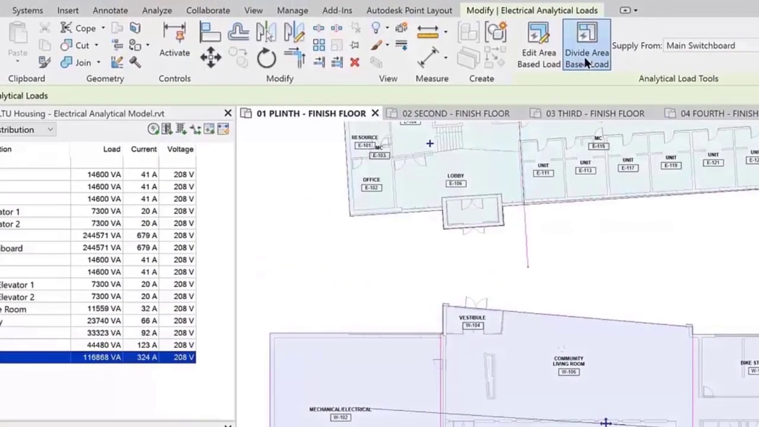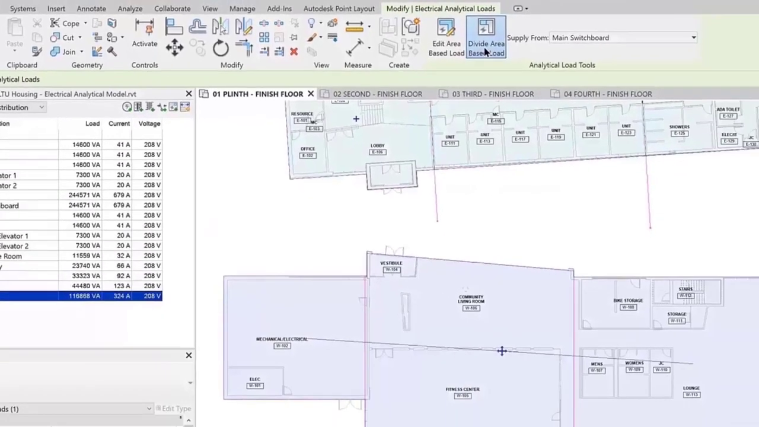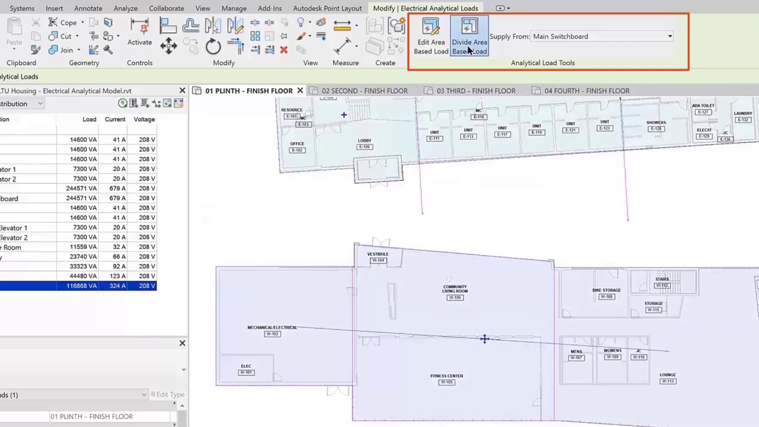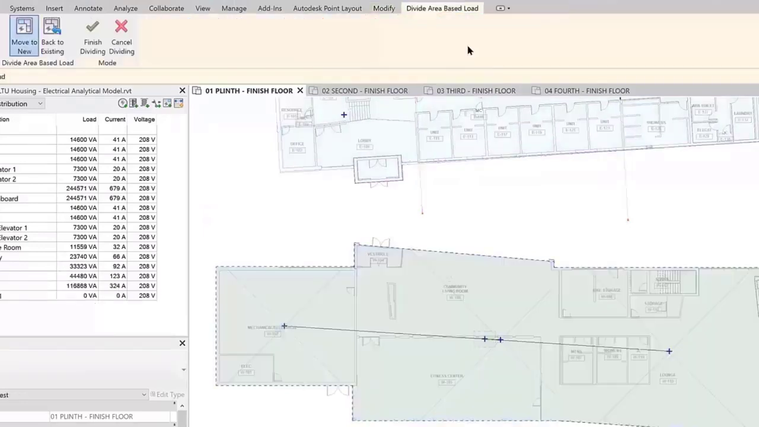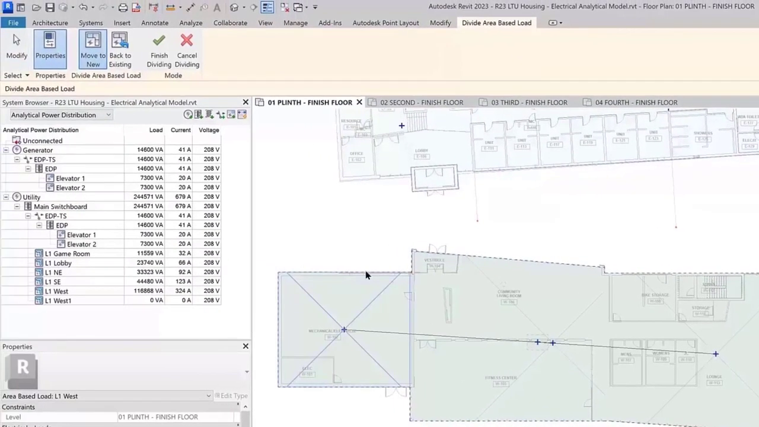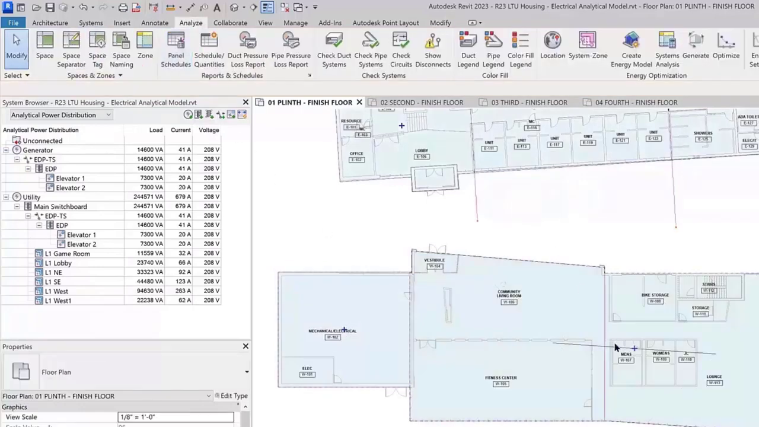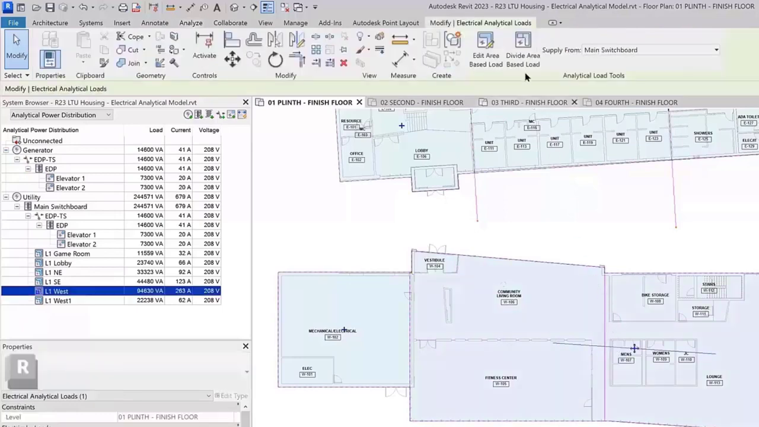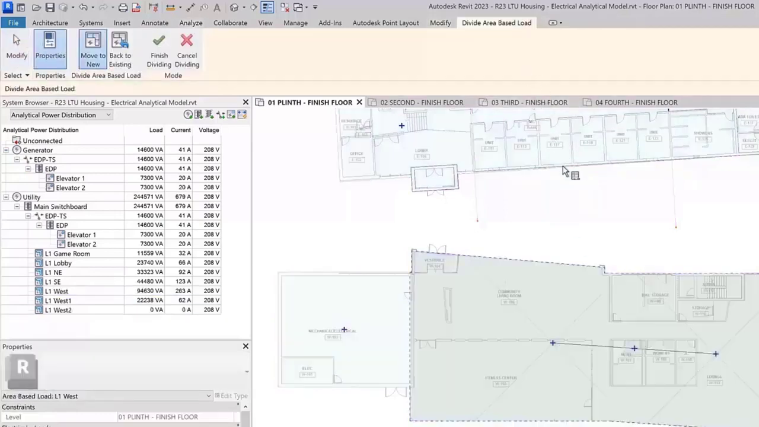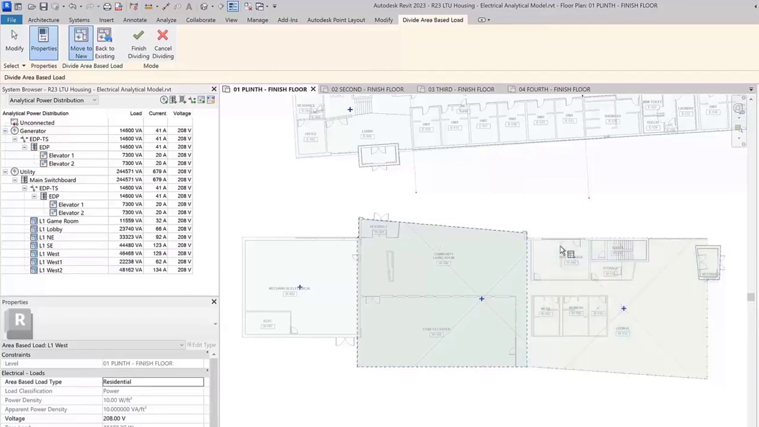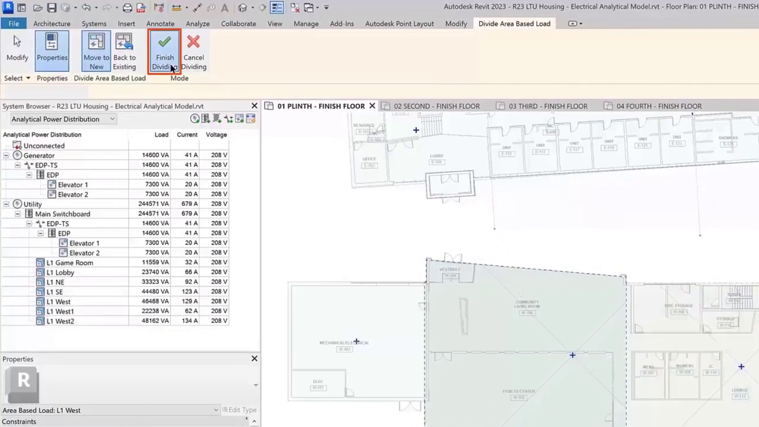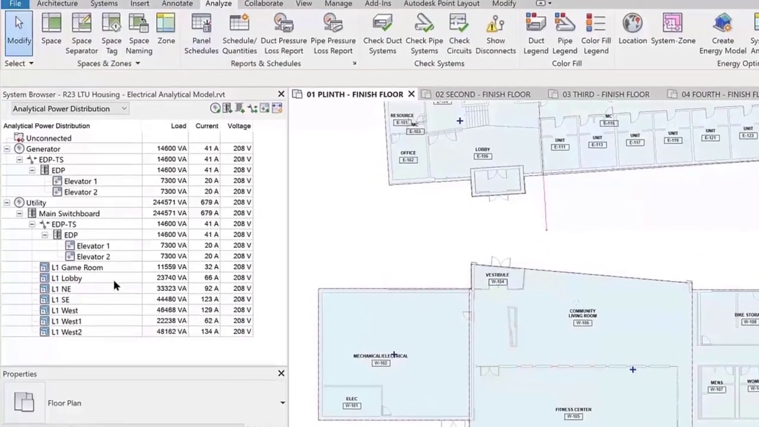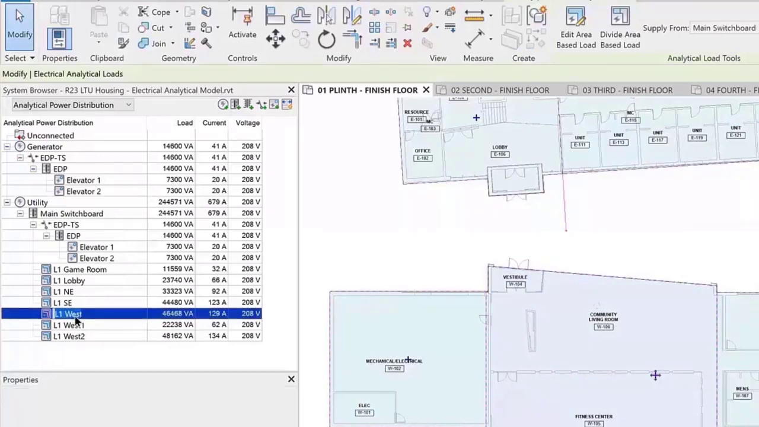With the area-based load selected, a Modify Electrical Analytical Load ribbon tab appears with an Analytical Load Tools panel. Here, when you choose Divide Area-Based Load, a Divide Area-Based Load contextual tab appears, and you can select the Move to New command. You can then select the new area-based load in the working area and then click Finish Dividing on your ribbon tab. The newly created divided area will appear in the system browser adjacent to the original.